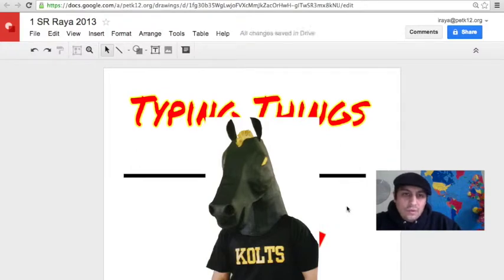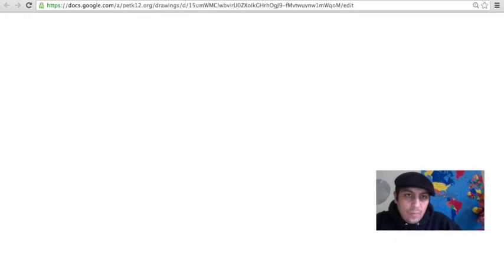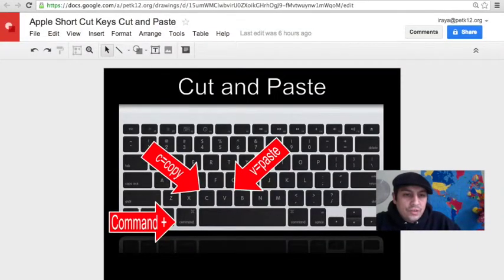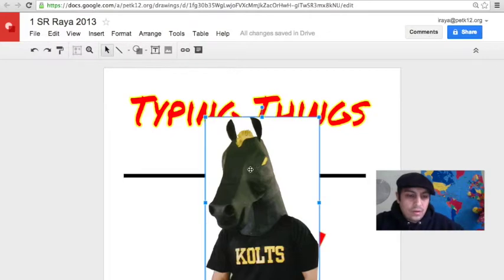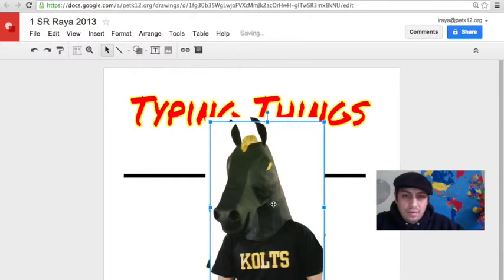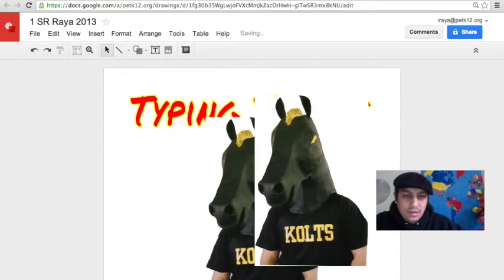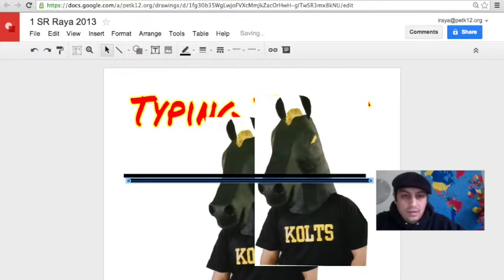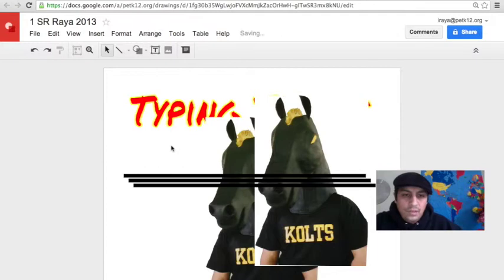Some things that are helpful in Google Documents, as well as just navigating around a computer in general, are the shortcut keys for copying and paste. For Apple, make sure that you're using the Command button and you're holding it down while you're pressing Command C to copy, and then if you want to paste it, press Command, hold it down, and press V. Let's try that here. Command C, Command V. And then I can move these objects around.